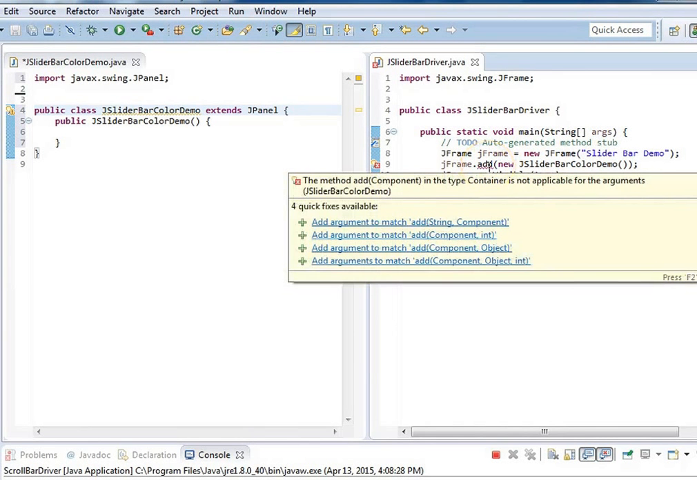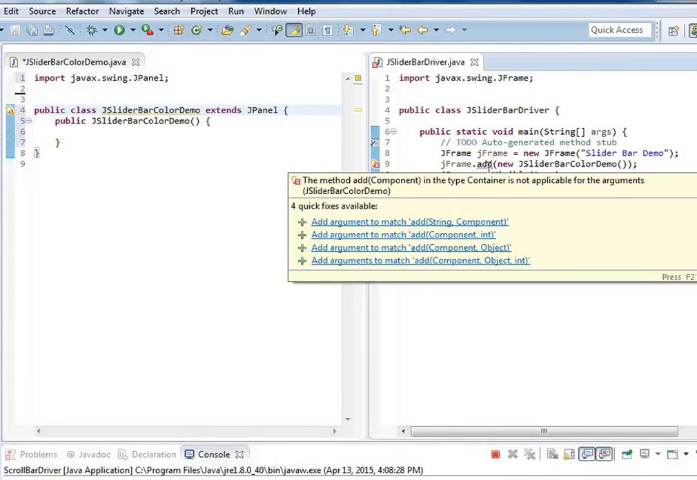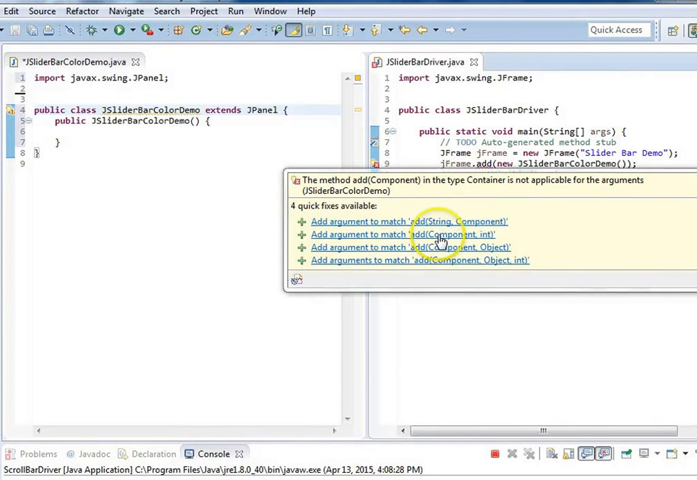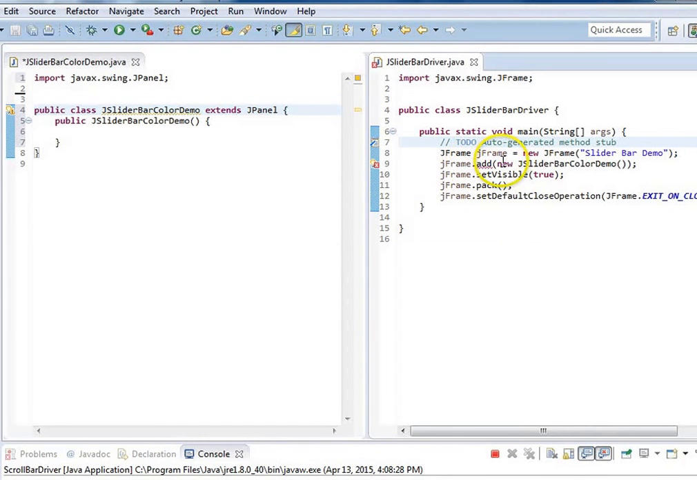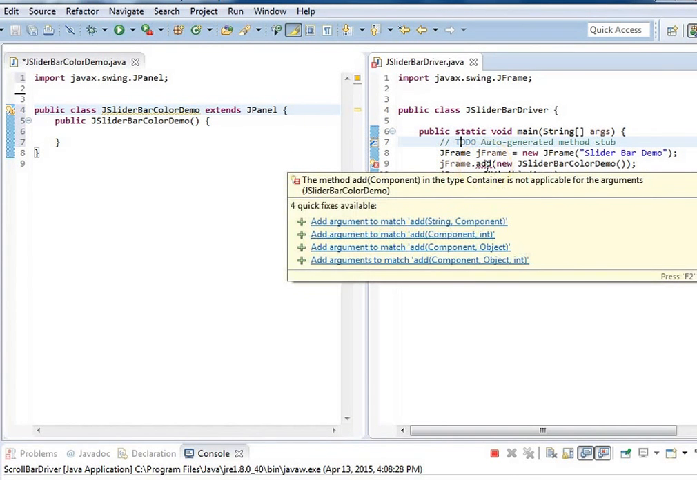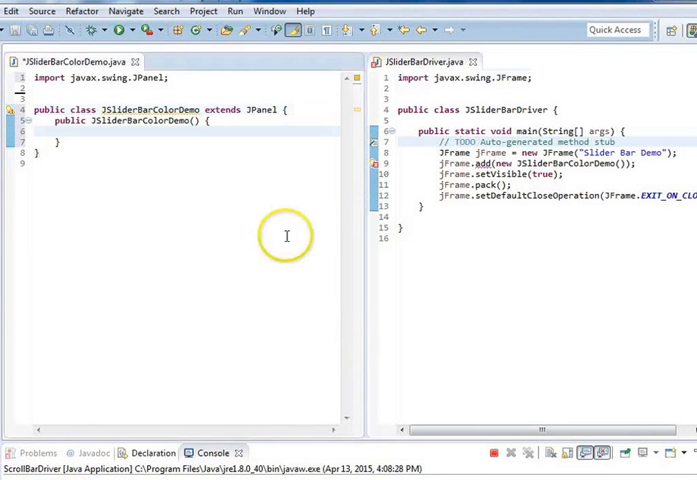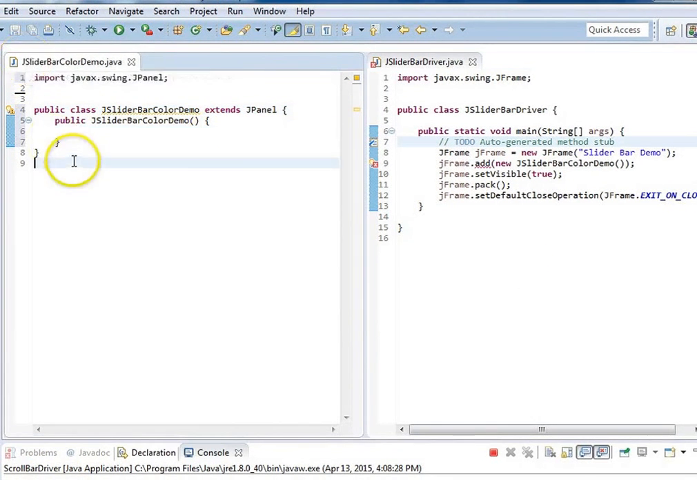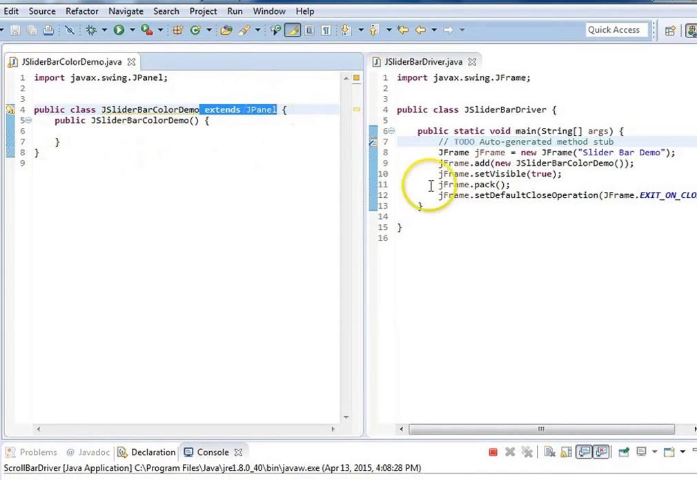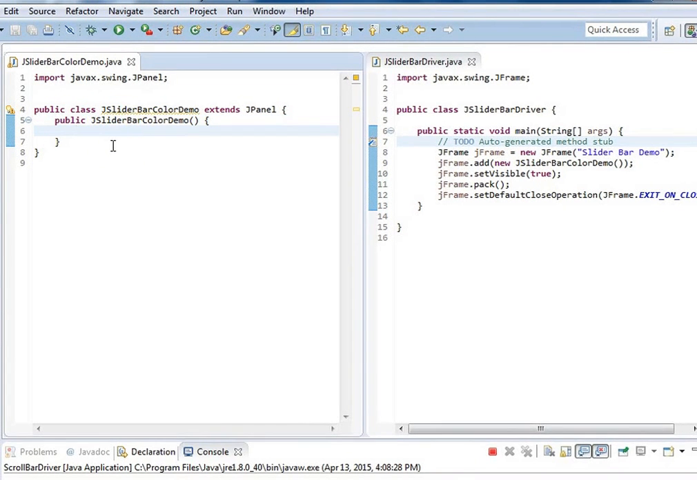Add argument to match. It has to be a component. You have an asterisk, that means you didn't save it. You have to save it. That's what it is, because I typed this later. They don't know this is part of JPanel. So after you save, it works. So sometimes you see that, make sure you save the file every time.